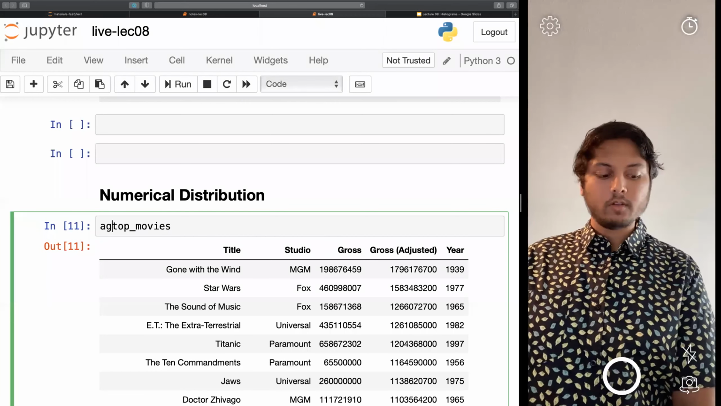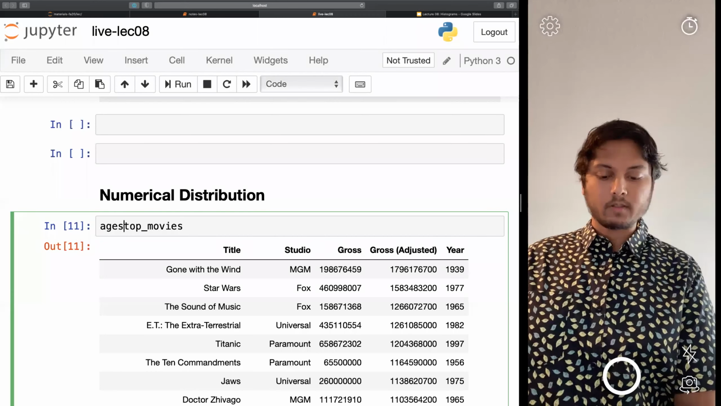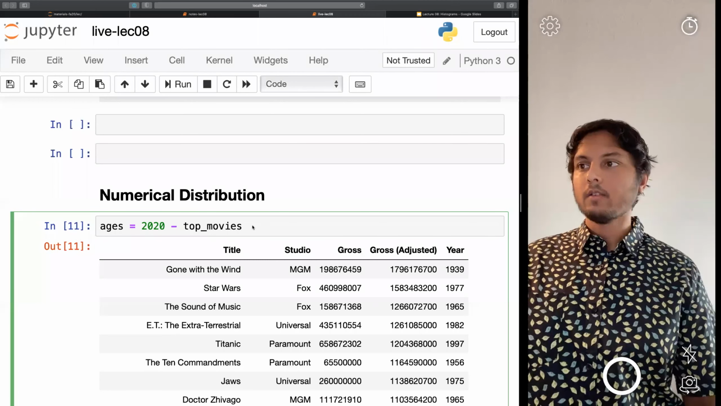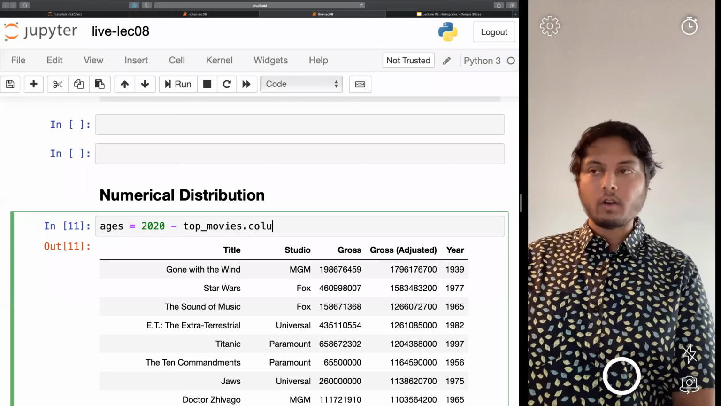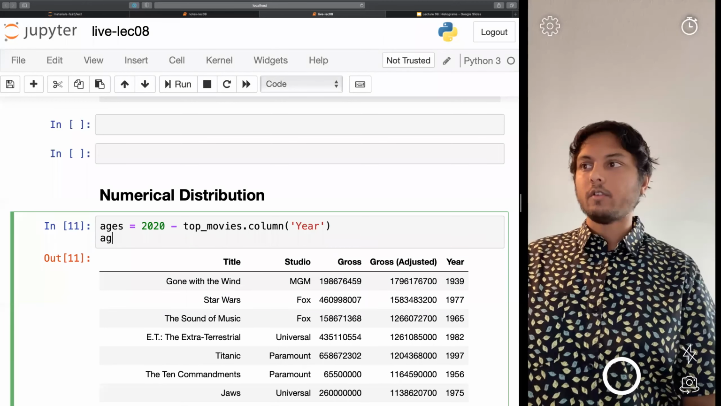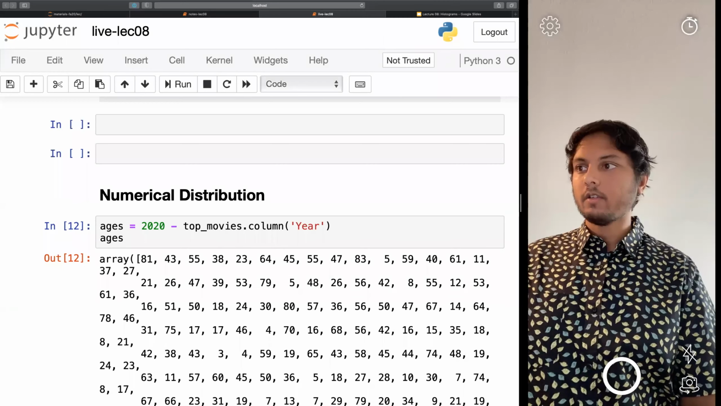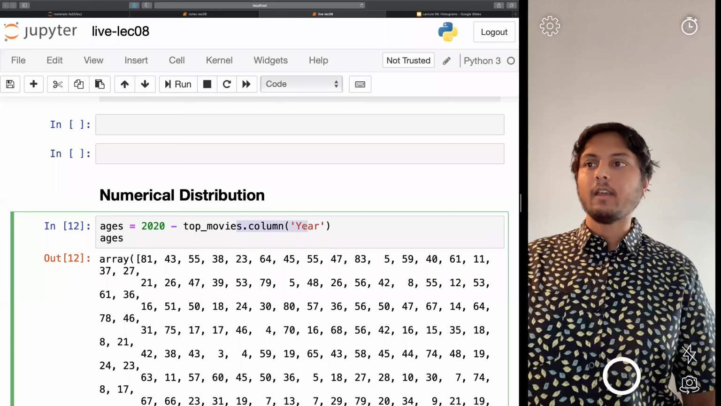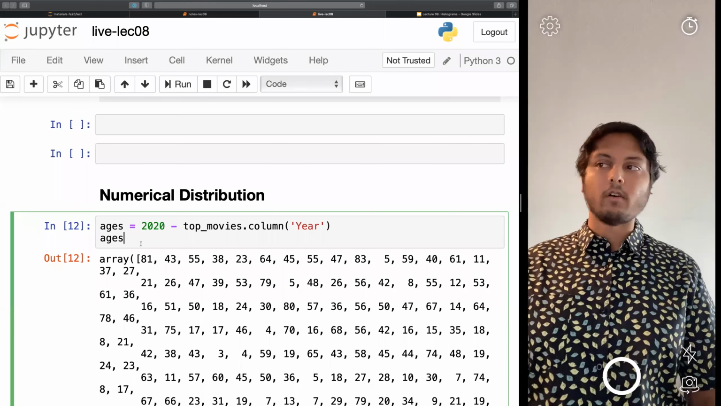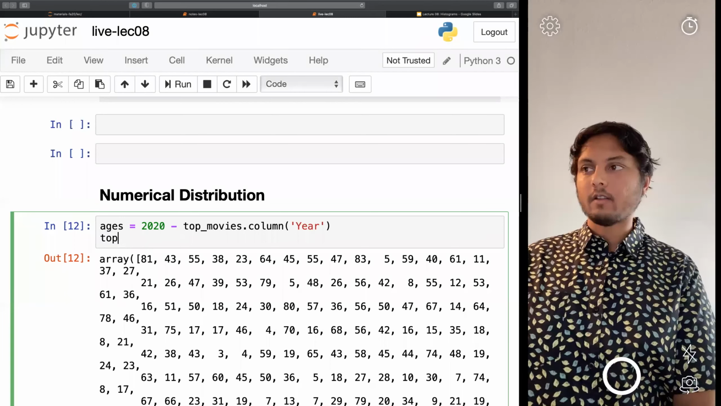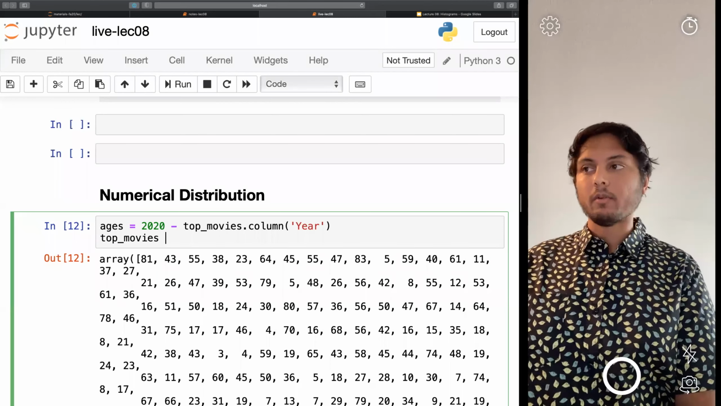So we can do this. Let's make this new variable called ages, which is going to be 2020 minus top_movies.column year. So I'll just show it to you guys as well so you can see what it looks like. So this is an array right now. And this is basically just taking the year, subtracting it from 2020, that gives you how old it is. And so we have it in this variable called ages, and let's add it back into the table as a new column.